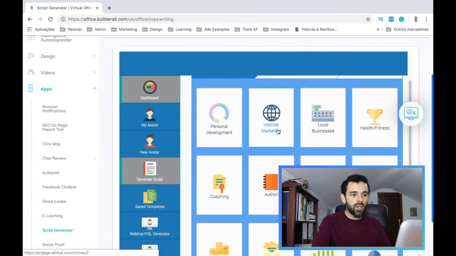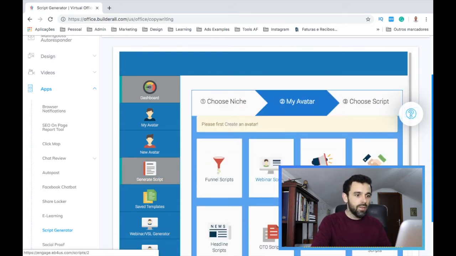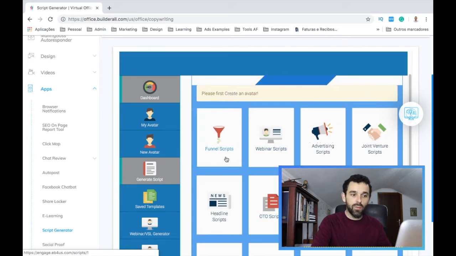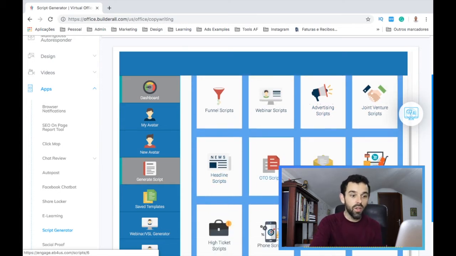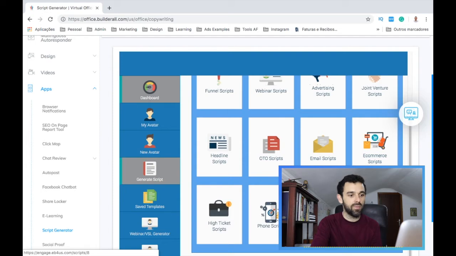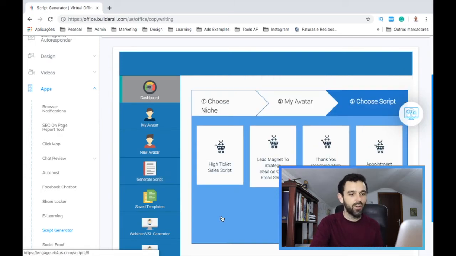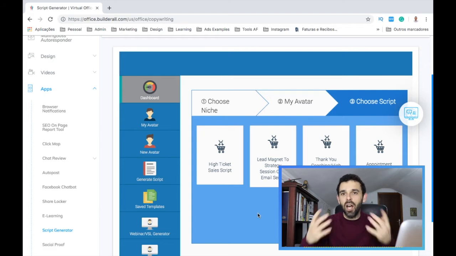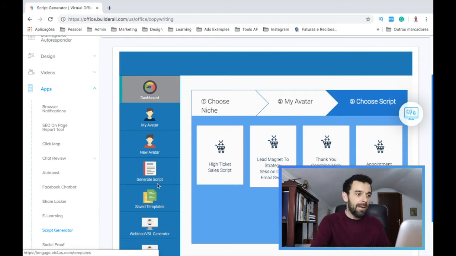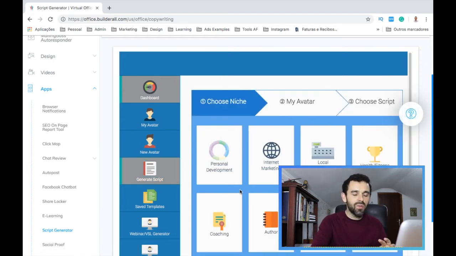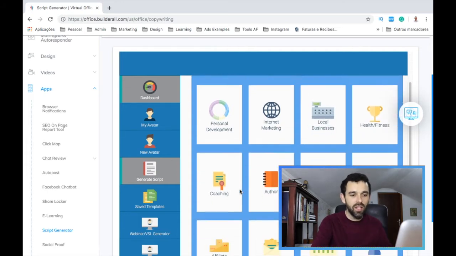Let's say internet marketing. And you can see funnel scripts for your funnels, webinar scripts, advertising scripts, joint venture scripts, headline scripts, OTO scripts, email scripts, e-commerce scripts, high ticket script. It is insane. See, if you go to high ticket script, you have scripts that you can use to literally help you close a sale. So this tool is so powerful. You have so many good things in here that you can do.